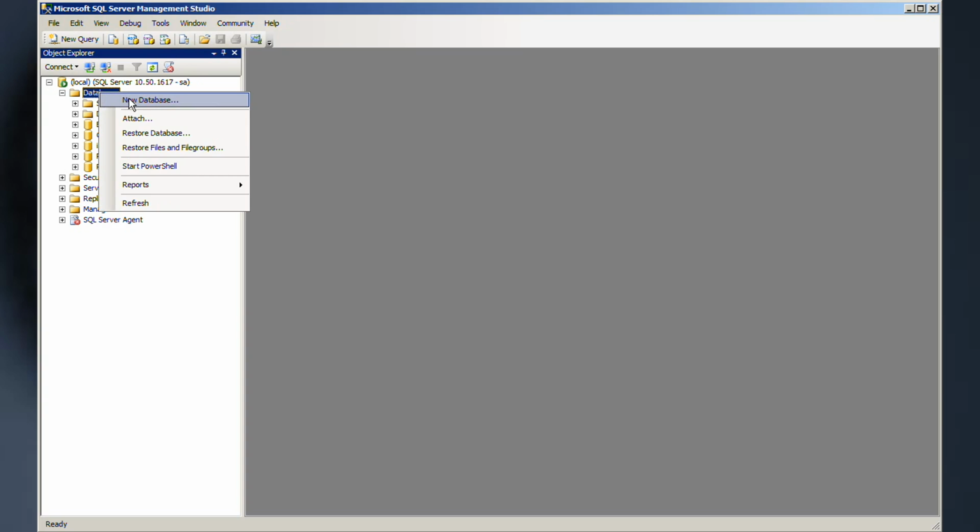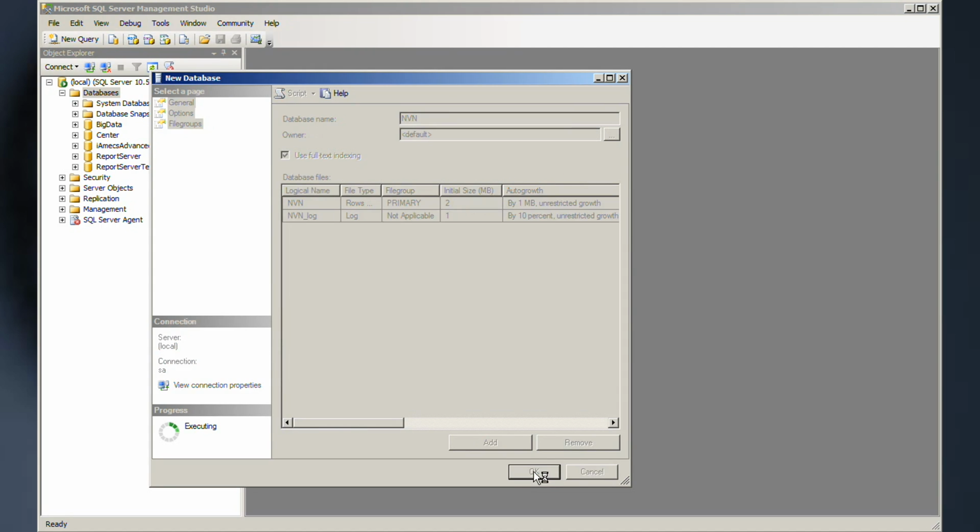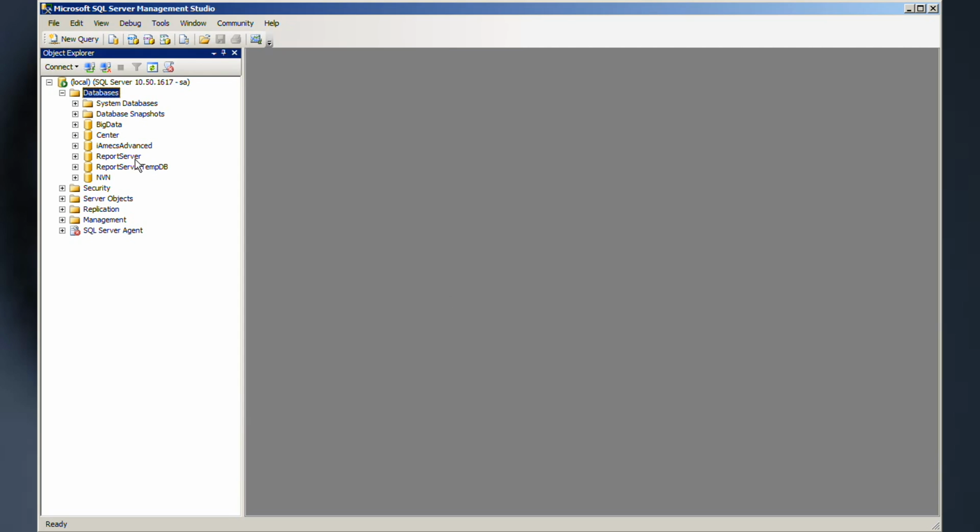So we're going to create a new database called NVN. And we prefer you call it NVN so when we come in we know where to look for things if you need some help from us. And this is a staging database. So what we need for our integration is a table.